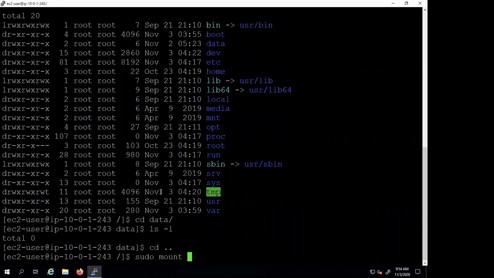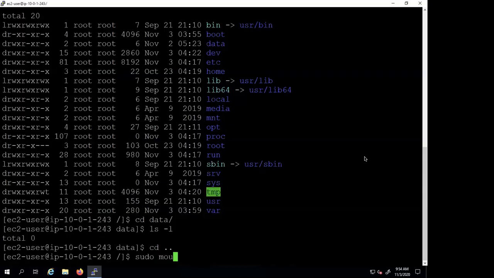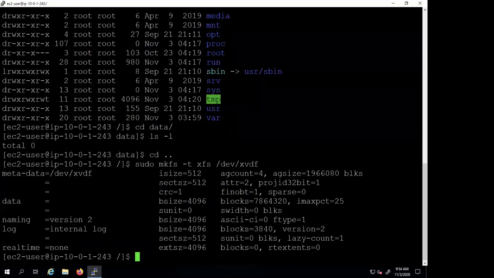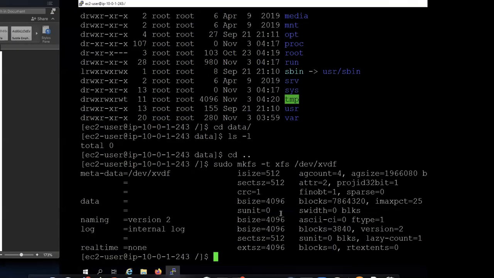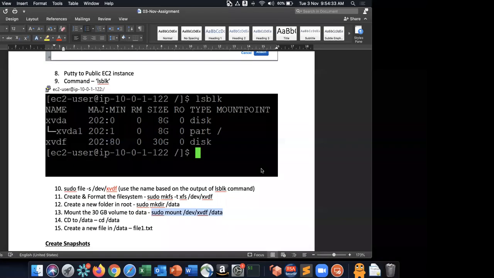Okay, before that I need to format it, right? I'll just go ahead and format it, because it's a fresh volume that I created. Yeah, it's formatted. So then I'll just go to sudo mount. Yeah, it's mounted. cd /data.